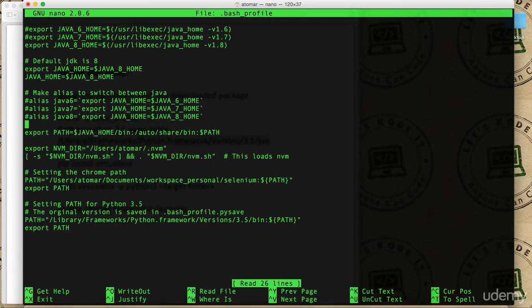Forget about all these things, don't even consider the top things. Here is what we're gonna be interested in. This is setting the path for Python 3.5. This is something that Python by default adds to your bash profile when it installs, and it's gonna save the original one somewhere else. This is the path: Library, Frameworks, Python.framework, Versions, 3.5, bin, and then it's gonna append the path and then export it. So this is gonna be set up on your own.